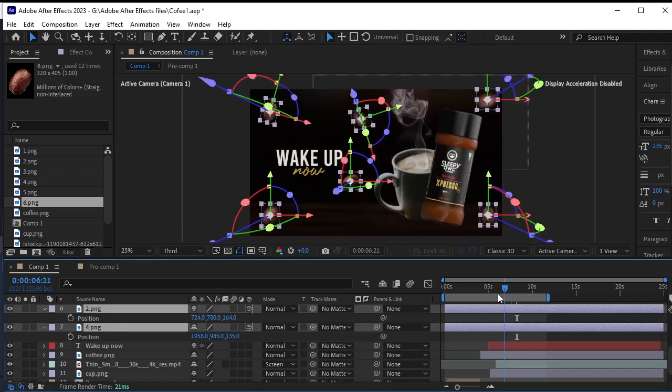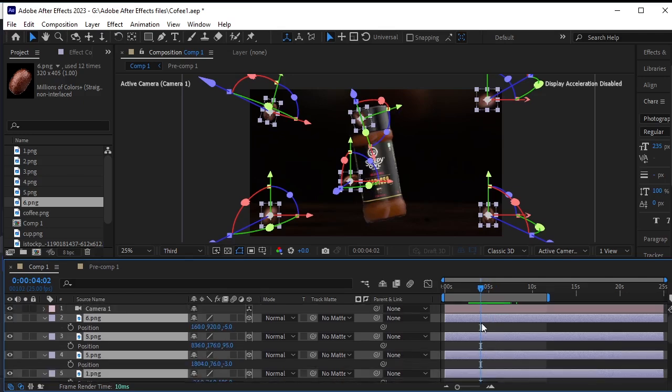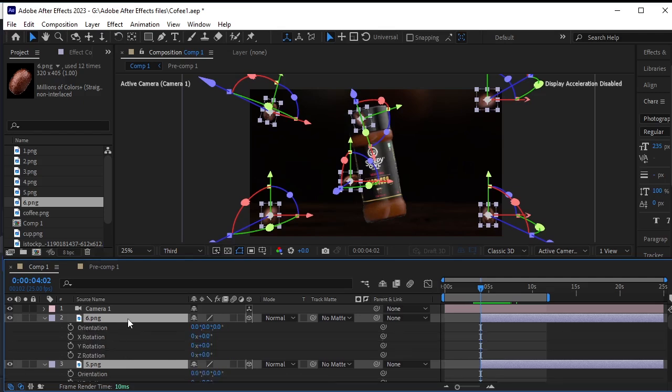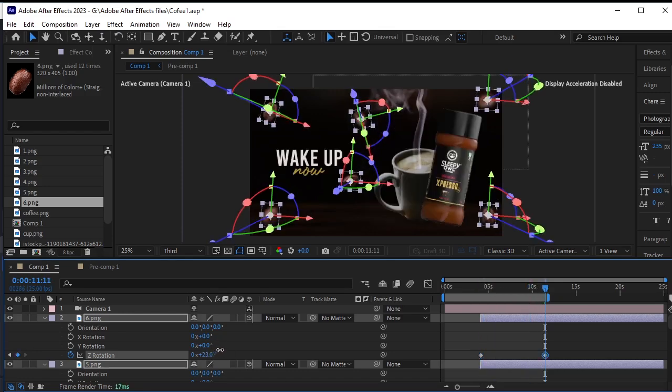After that, select all of these coffee beans layers and also trim them from the start at this point by pressing Alt and left square bracket. Now press R for rotation. Now click on the stopwatch near to the Z rotation. Move a few frames forward. Change the Z rotation.